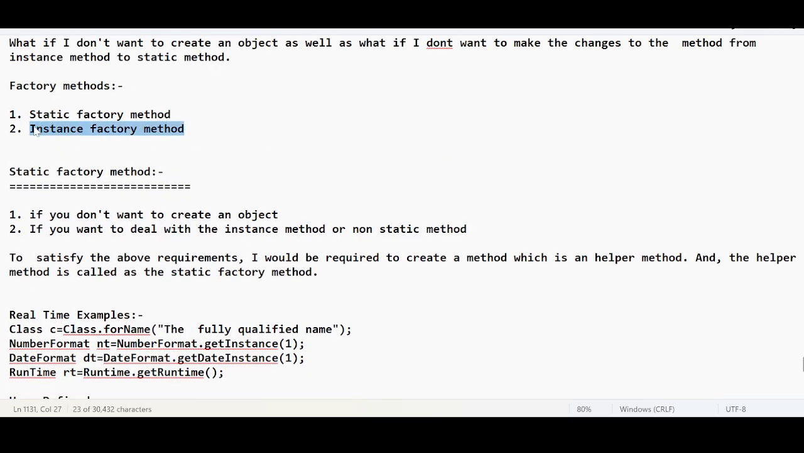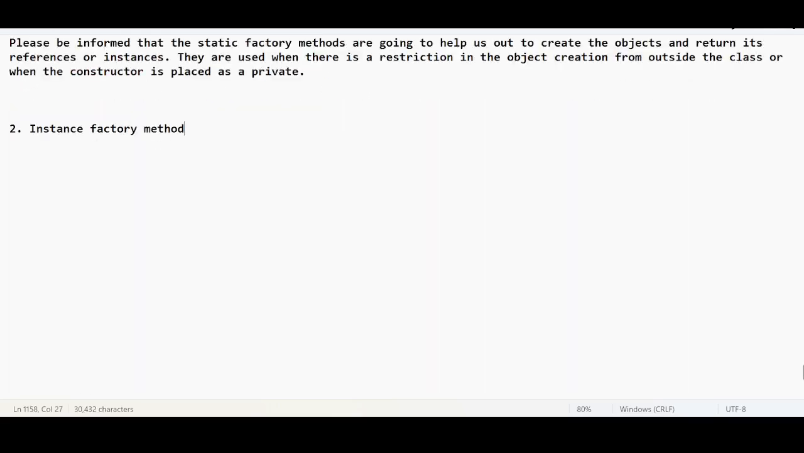And the last topic is very easy: the instance factory method. An instance factory method is just like a static factory method, but you do the object creation by removing the static keyword. We'll see some examples. Before that, I will show you some real-time examples of instance factory methods.